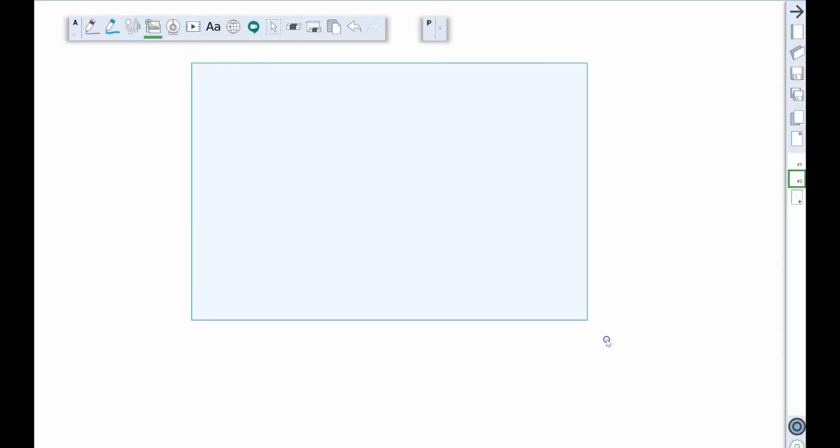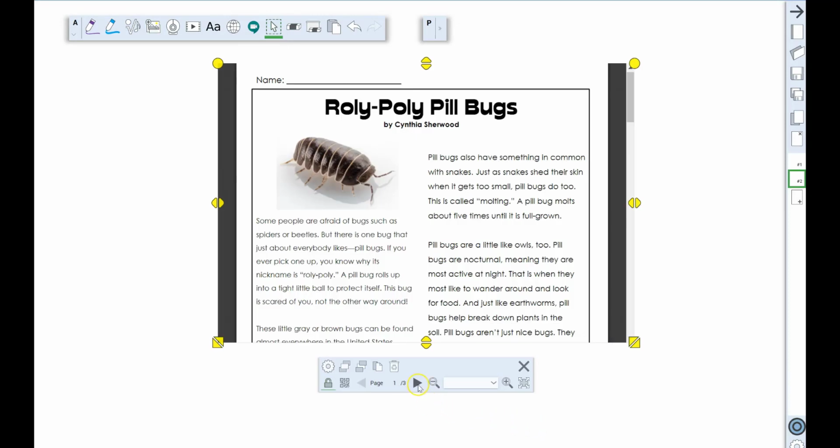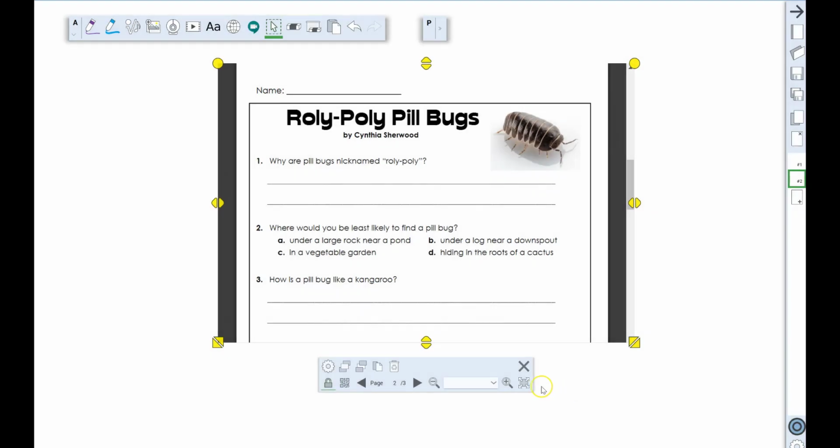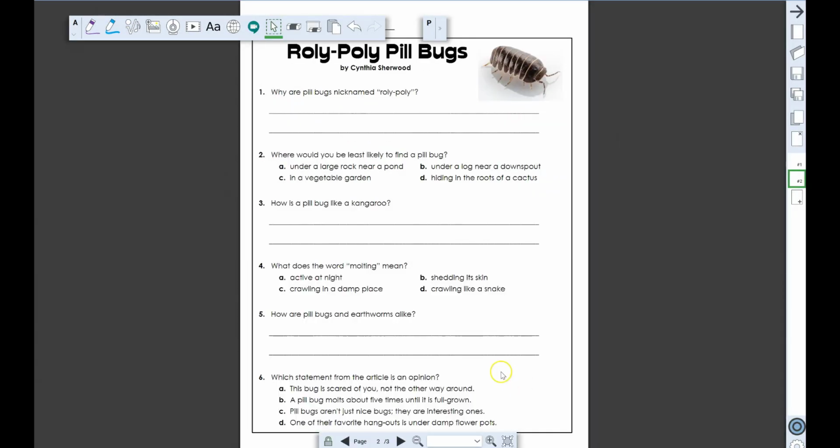Notice the object has its own menu after you embed it. I'll set this to foreground or full screen, and notice I still have access to all my toolbars.